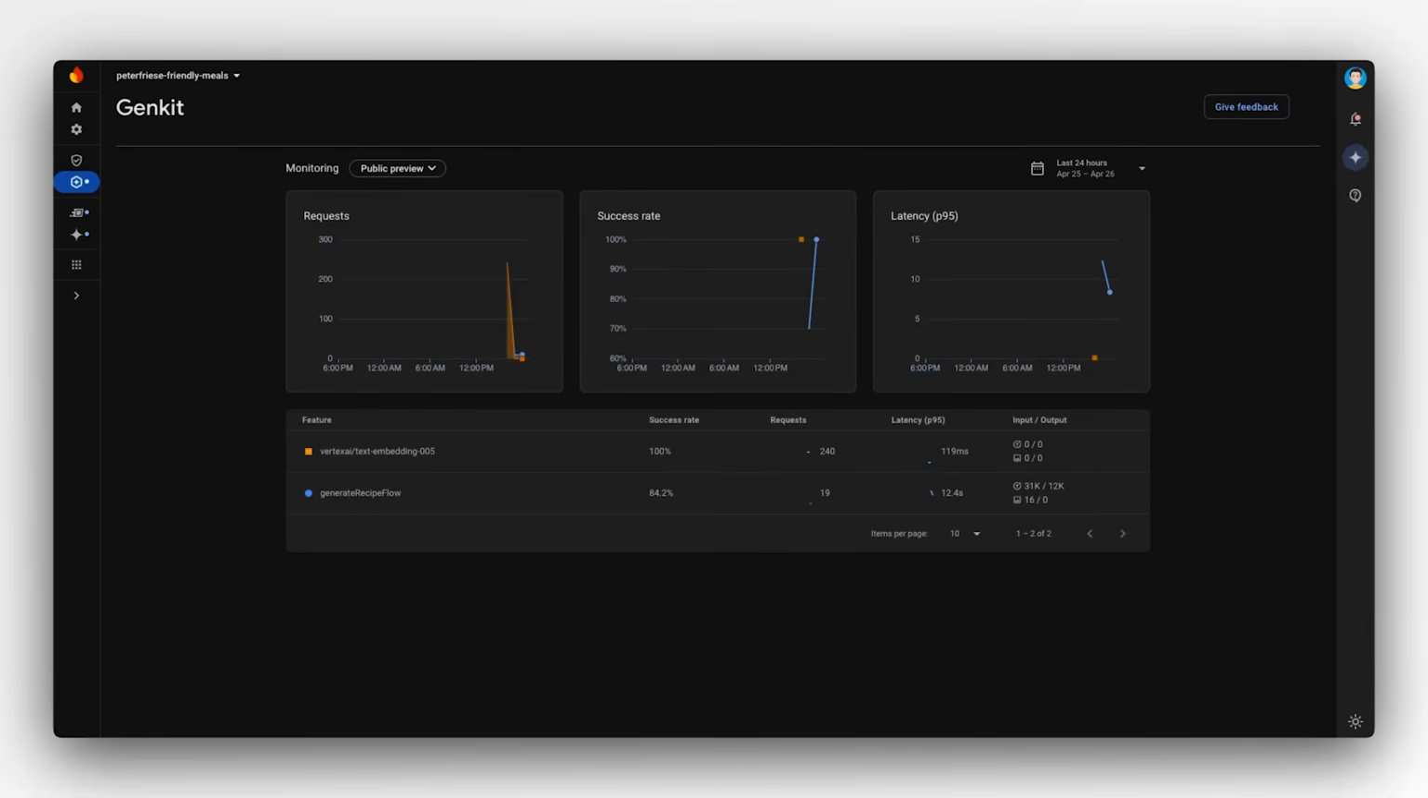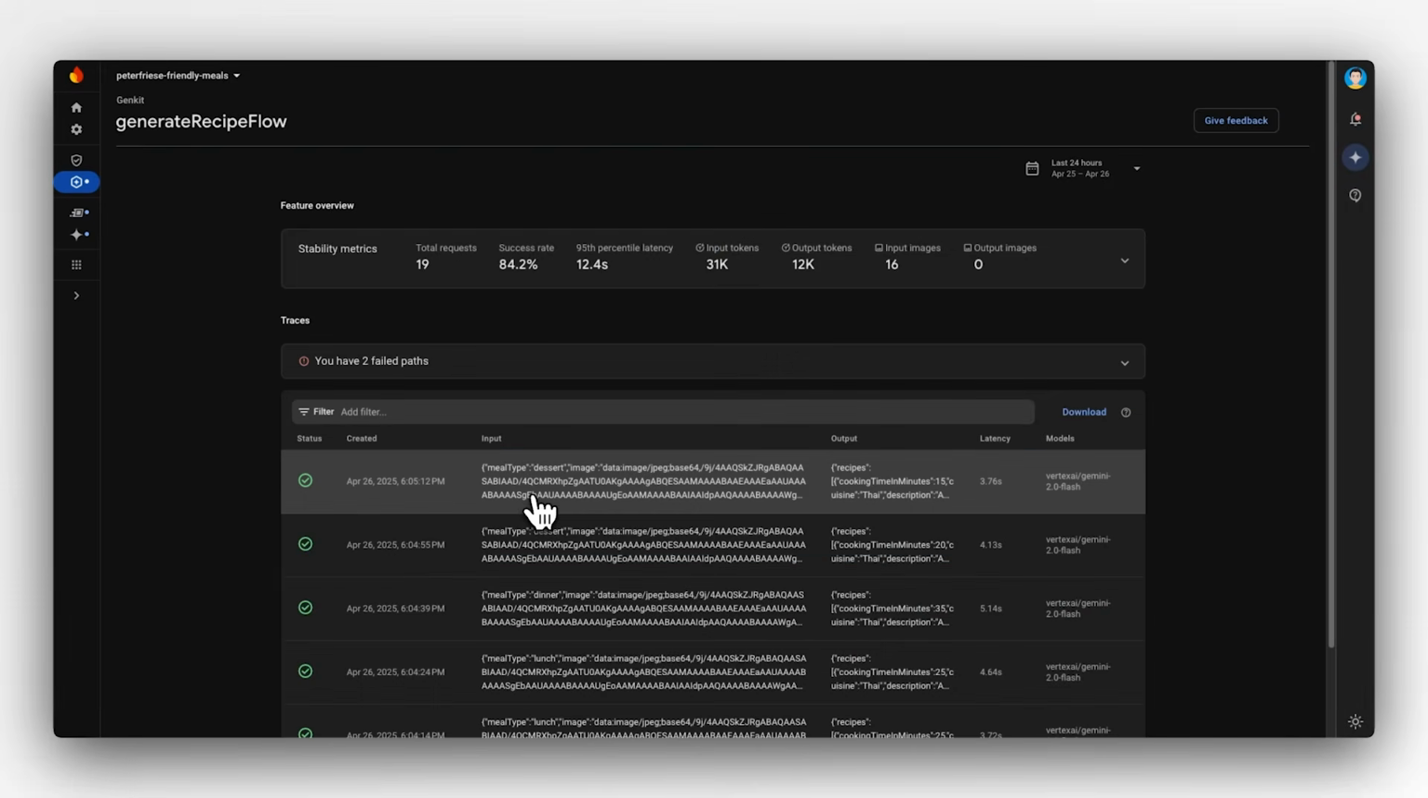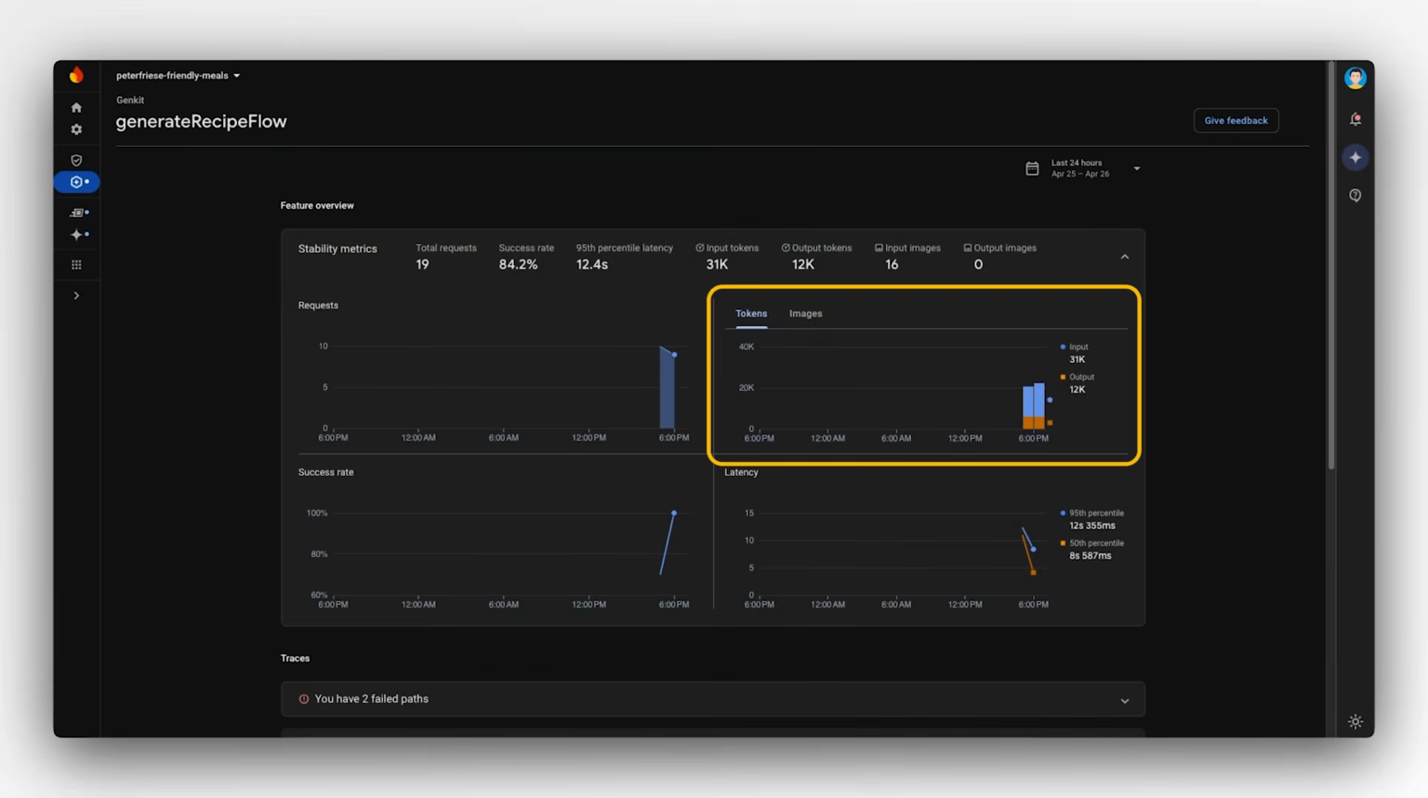To see a high-level overview of the Genkit flows deployed in your Firebase project, visit the Firebase console. At the top, you will see the vitals of your Genkit flows, such as the number of requests, the success rate, and the latency. At the bottom of the screen, you can see a list of all the deployed Genkit flows of your project. You can drill into individual flows to see more details, most importantly, how many tokens or images they consumed or produced.